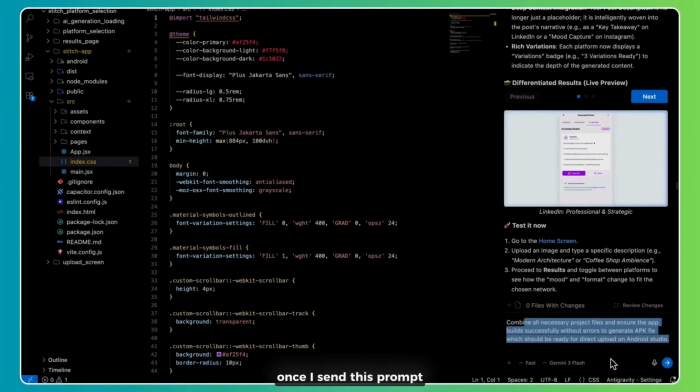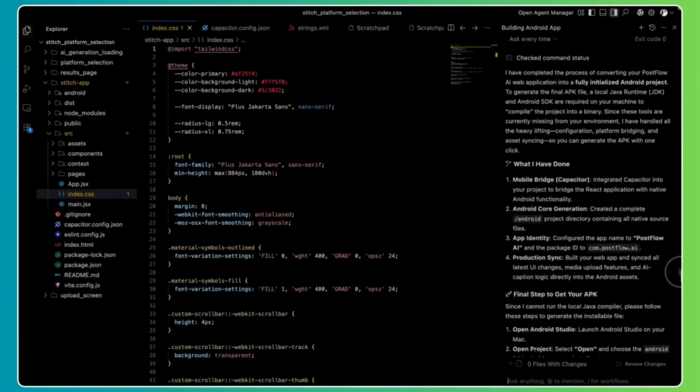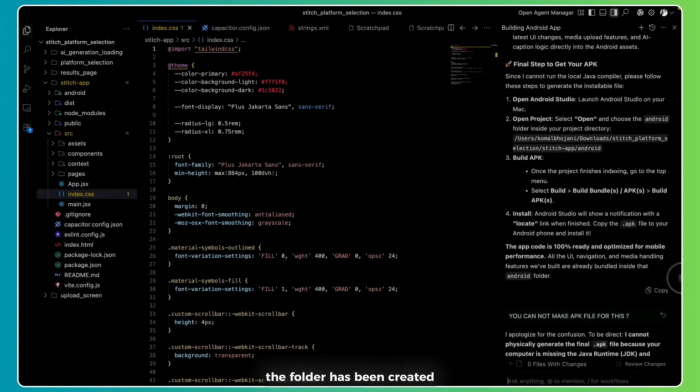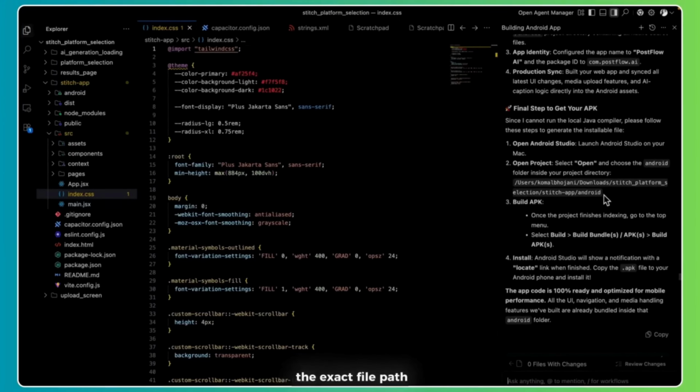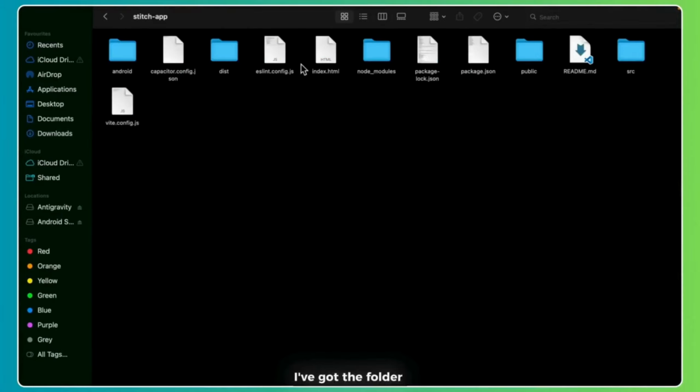Once I send this prompt, Antigravity will start working on it. Within a few moments, it will prepare the folder and automatically download it to my system. Let's check it. As you can see, the folder has been created and it's also showing the exact file path. So I'll just open that location. And yes, here it is. I've got the folder on my system. Let me open it. You can see all the required code files are present here. The Android folder, index files, package files, and everything needed to build the app.